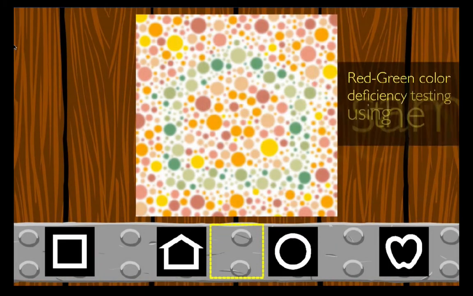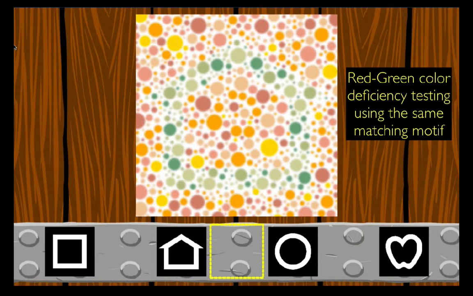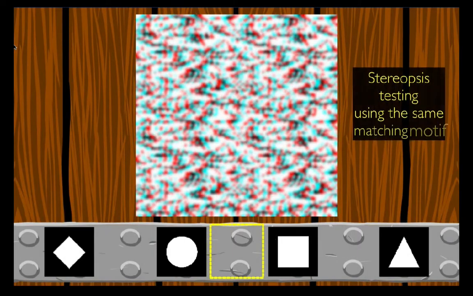In addition to visual acuity testing, which we do both binocularly and each eye independently, you also have the option of doing color deficiency testing as well, and it uses the same matching concept. So you don't have to explain to the child what to do. They already know to continue matching. And we do the same thing with stereopsis or depth perception testing, which is very important to assess the eye alignment of the child and identify children that have strabismus or eye suppression issues, because they will not be able to perceive the stereograms.